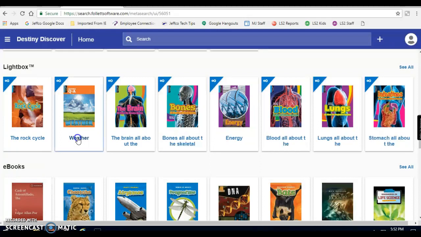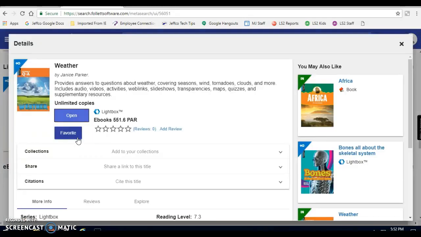So if you wanted to look at a Lightbox book, you'll notice the little infinity sign up here in the corner means that as many people can check out this book at the same time as needs to. So a teacher could check it out and the whole class could have it checked out and you could all read it together. Or if you have a group of people working together on a project, all of you in the group could check out the same book.